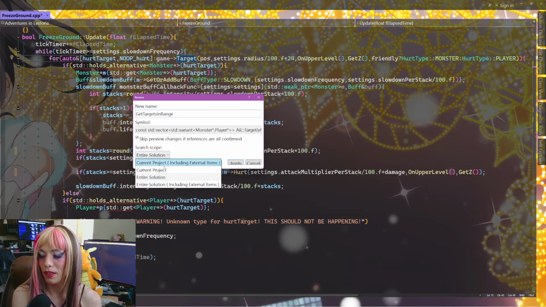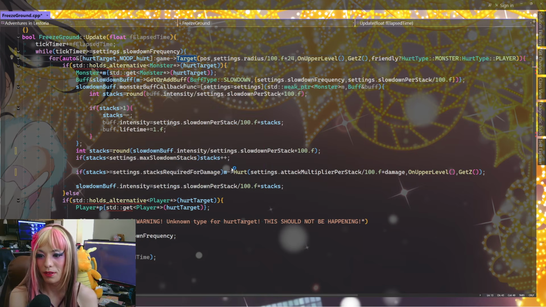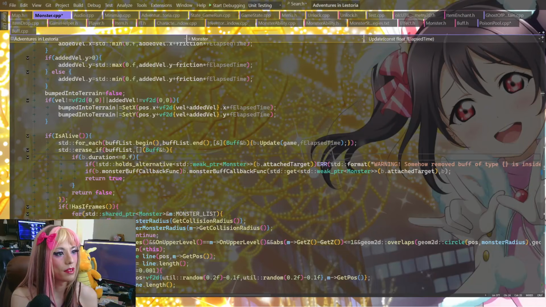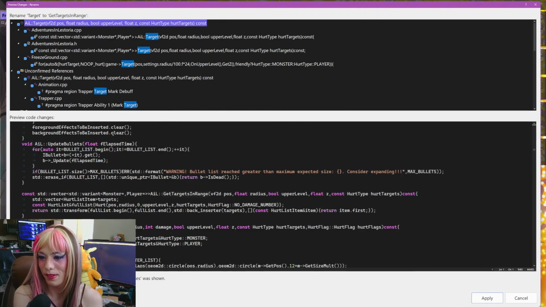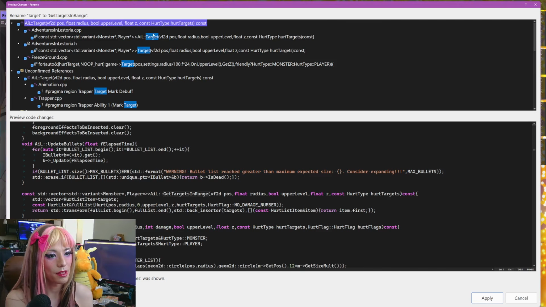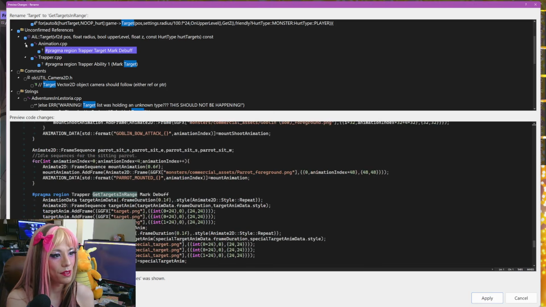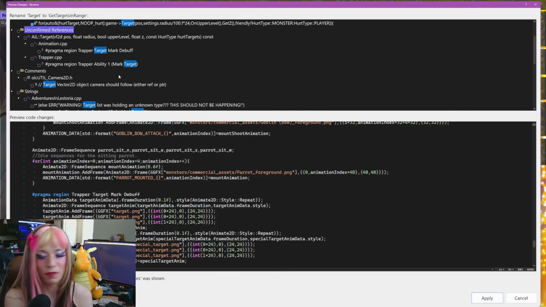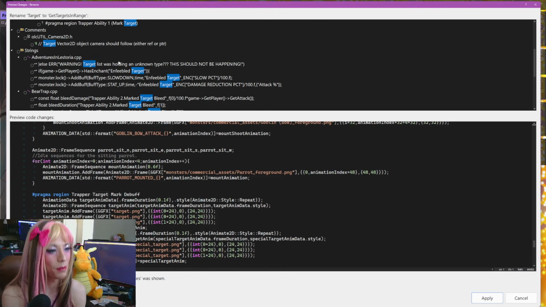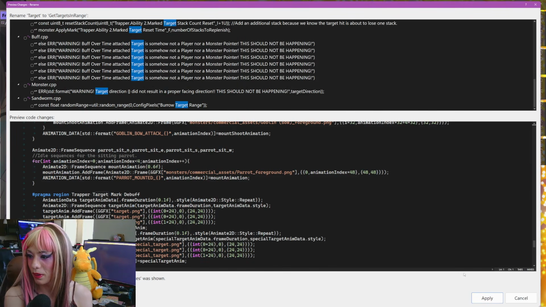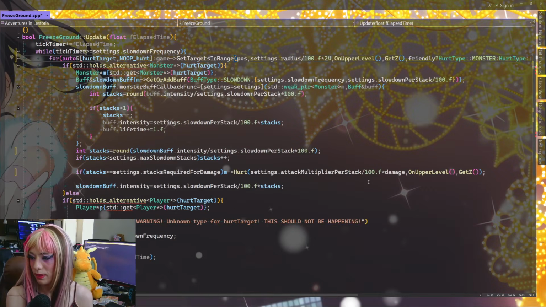And I'm just going to select current project. Actually, I should be doing entire solution, but yeah. I have to resize windows. Let me see here. Target. Unconfirmed references. No, we're not doing those. Those are the names of two regions that just happen to have the word target in them, and the rest of these look unrelated, so we're not going to affect those at all.